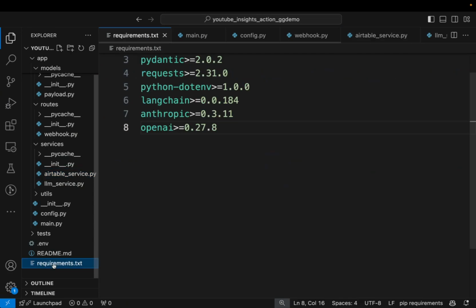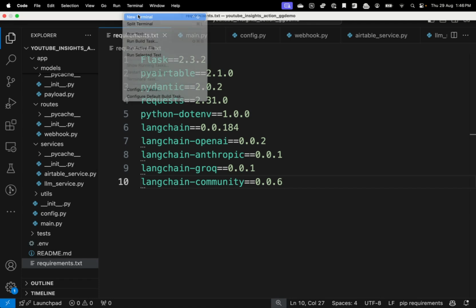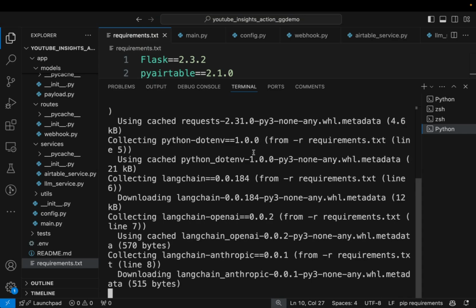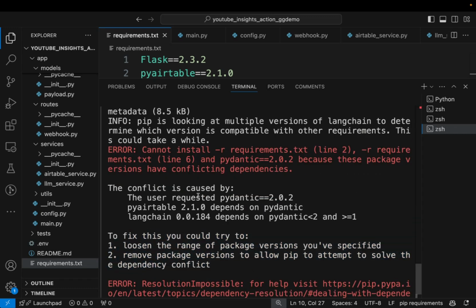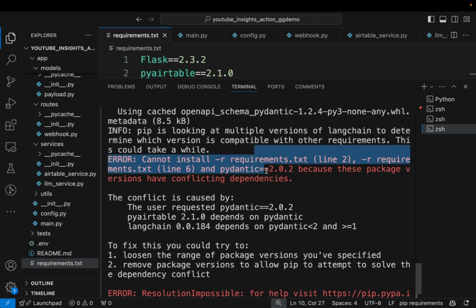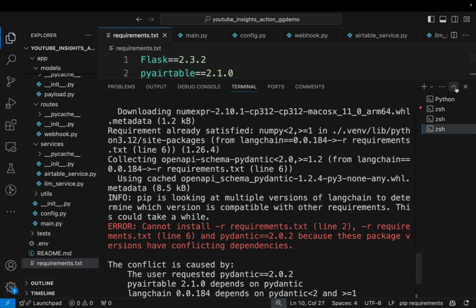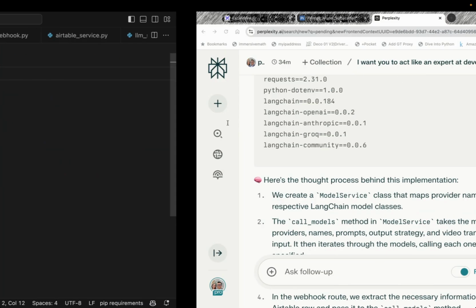So we'll first update the requirements.txt. I'll come back here, go to requirements.txt, and update this. Come back to my terminal, do a pip install -r requirements.txt, and install all of these, right? So it cannot install because these package versions are conflicting. This is what happens when you have these kinds of things, right? So this time it made a mistake. Instead of doing a greater than or equal to, it pinned a specific version for Airtable, right?